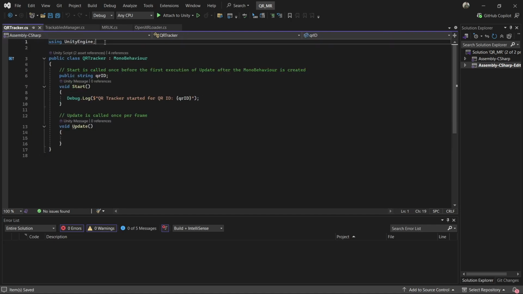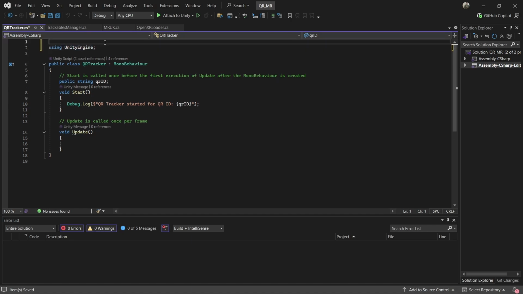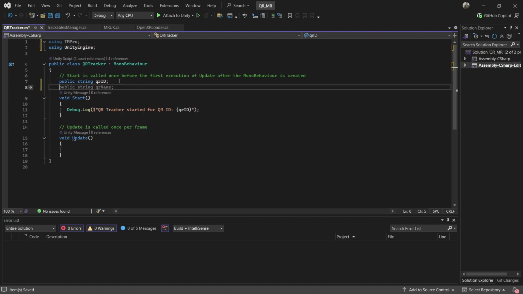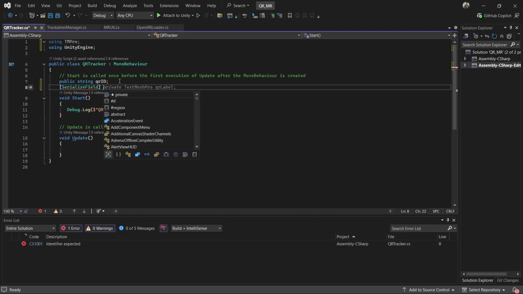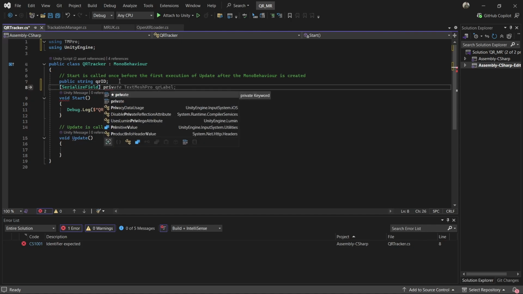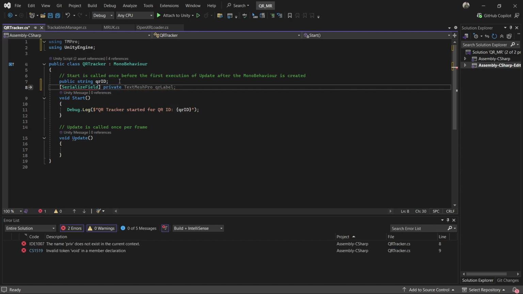So for this, we need TextMeshPro, and you don't need to do anything more. We are just going to use some features of TextMeshPro, so we have to type using TMPro. So in Unity, TMPro is TextMeshPro. So now we'll be able to use the features of TextMeshPro in our project. And we will simply serialize field for TextMeshPro, private.